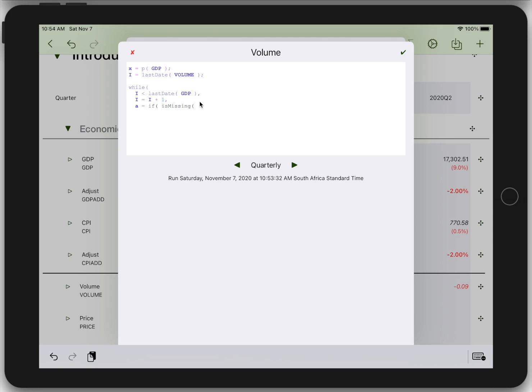So what do we call it? GDP add. So if that value, GDP add, is actually missing, use the other. Otherwise, use that value. Divide by 100, right? Because I've set it up so that I can enter 1, and that's actually 1% or 0.01. So I need to divide by 100.